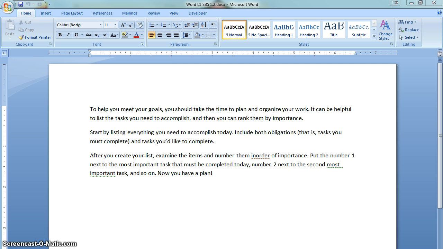Alright, moving on. Step by step 1.4, page 8 of the green section of your spiral bound textbook. We're going to learn about backspace and delete keys.